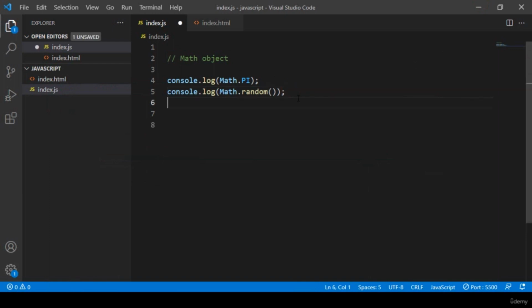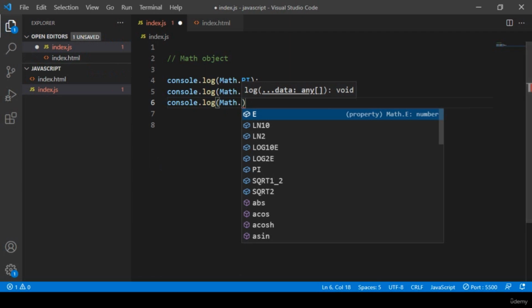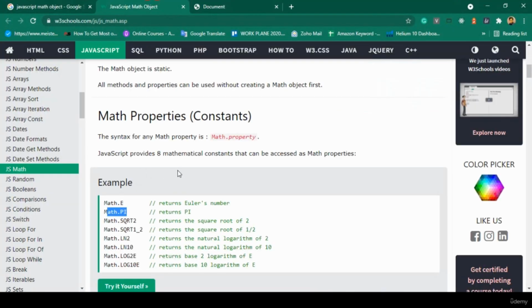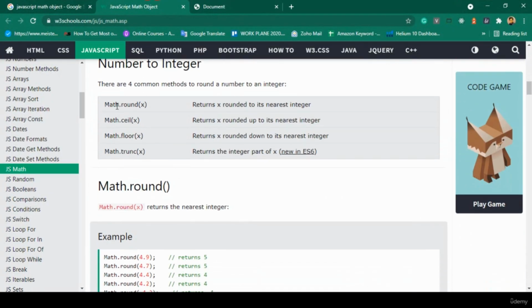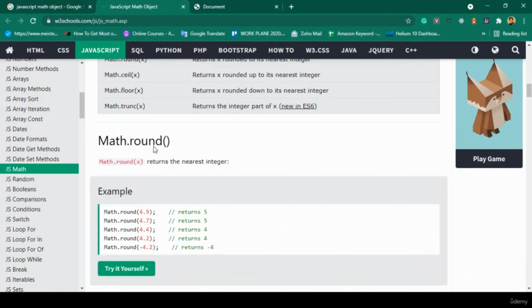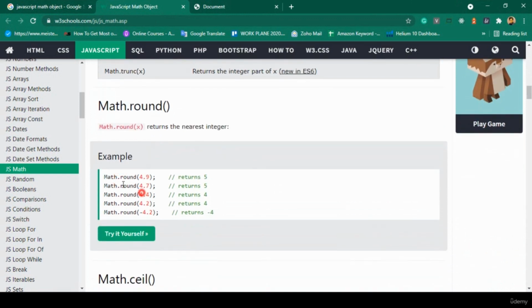And also another one. I want to do console.log, and with this Math I want to access another method. They have so many actually. You can see there is a round method. So with the round method, if you pass 4.9, it will return 5.